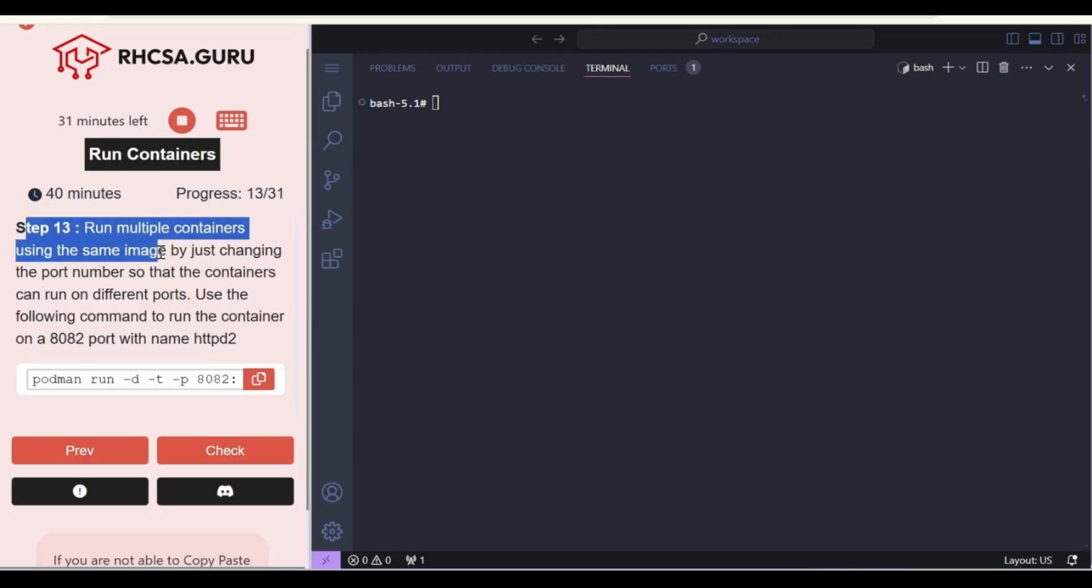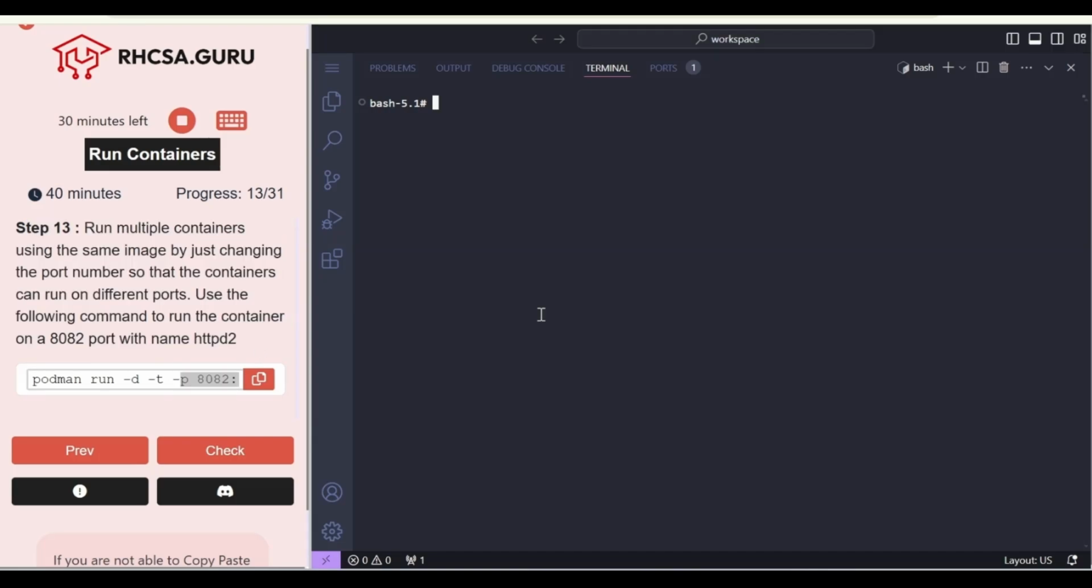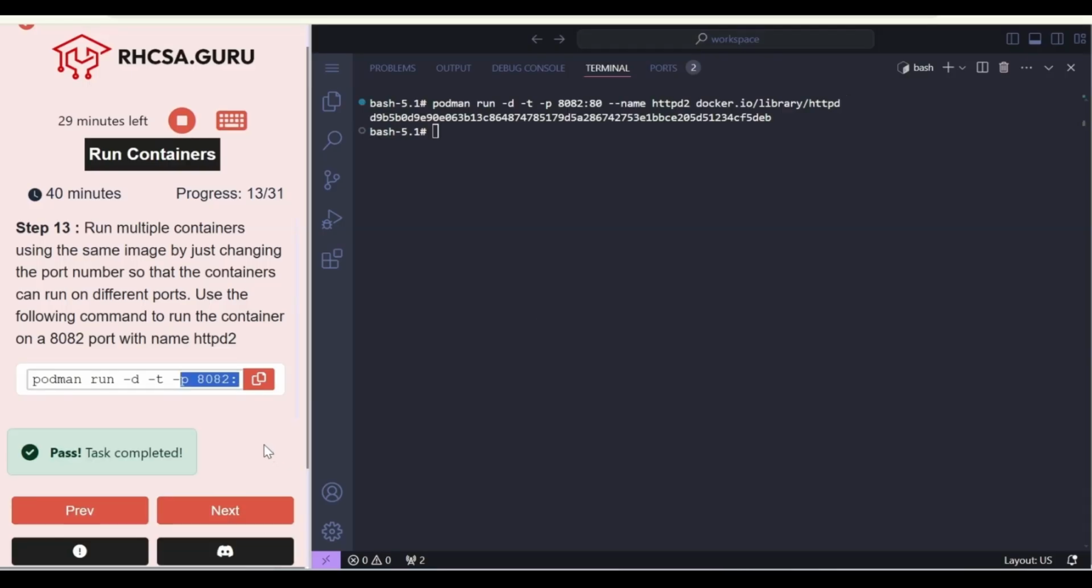Now, let's run another container using the same image, but on a different port. This allows both containers to run without conflict. Type the command in terminal and press enter. This command will start a second httpd container named httpd2 using port 8082. Task completed.